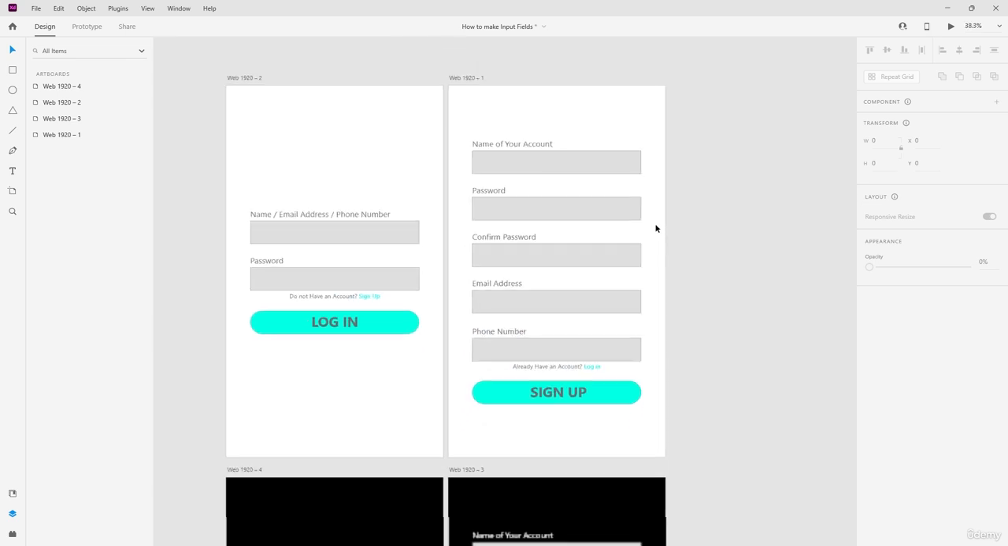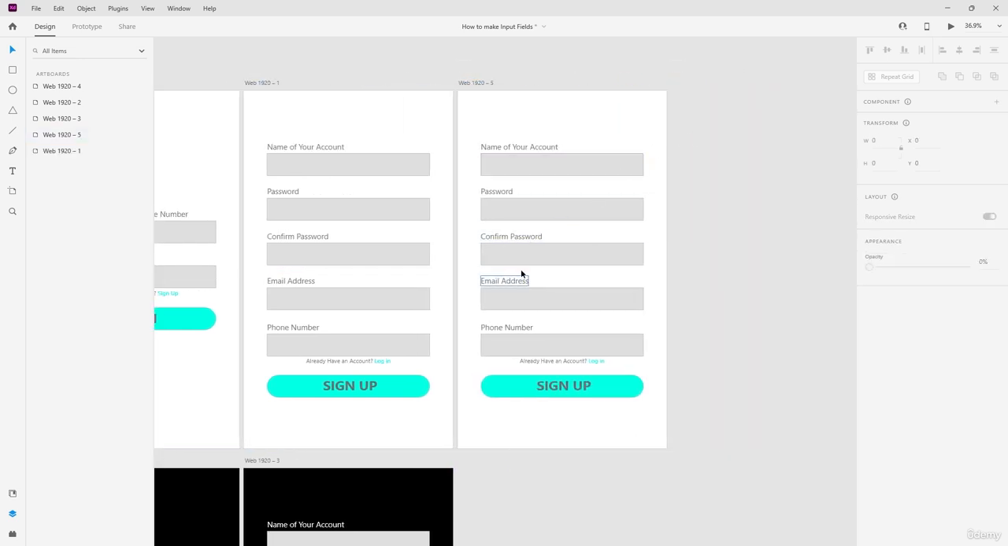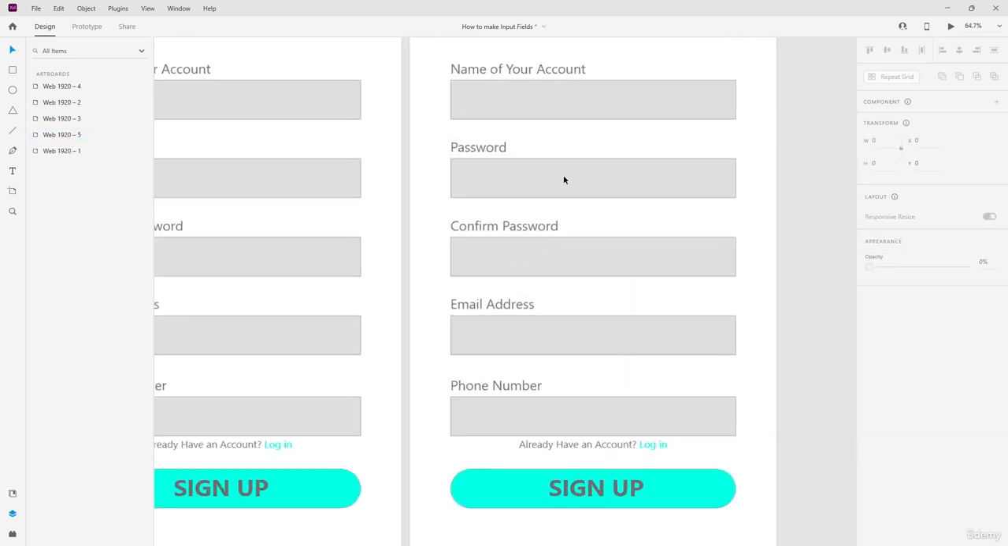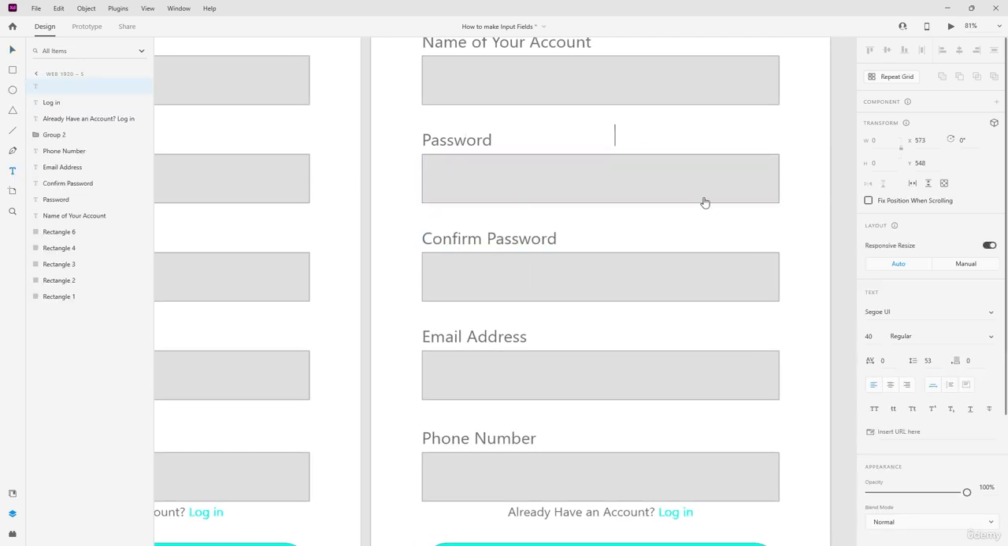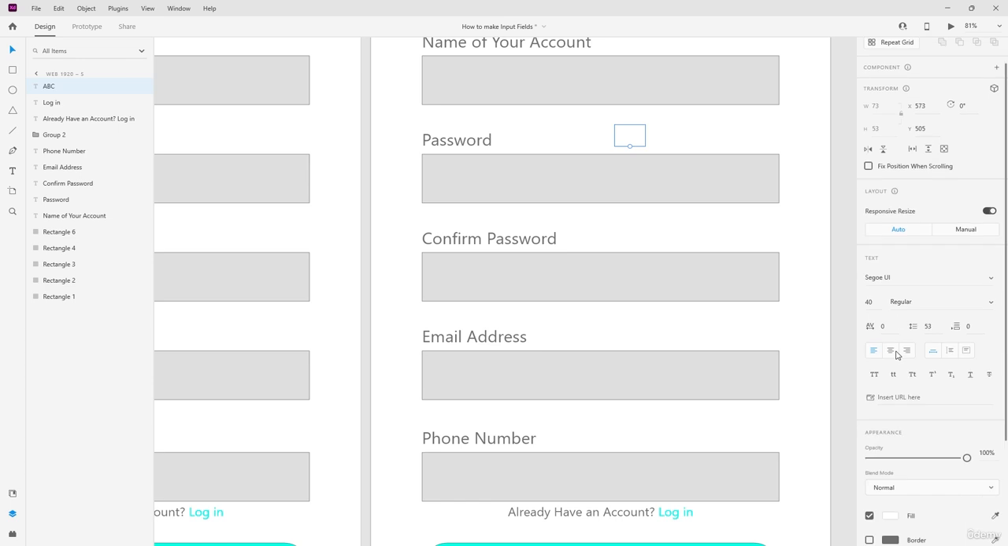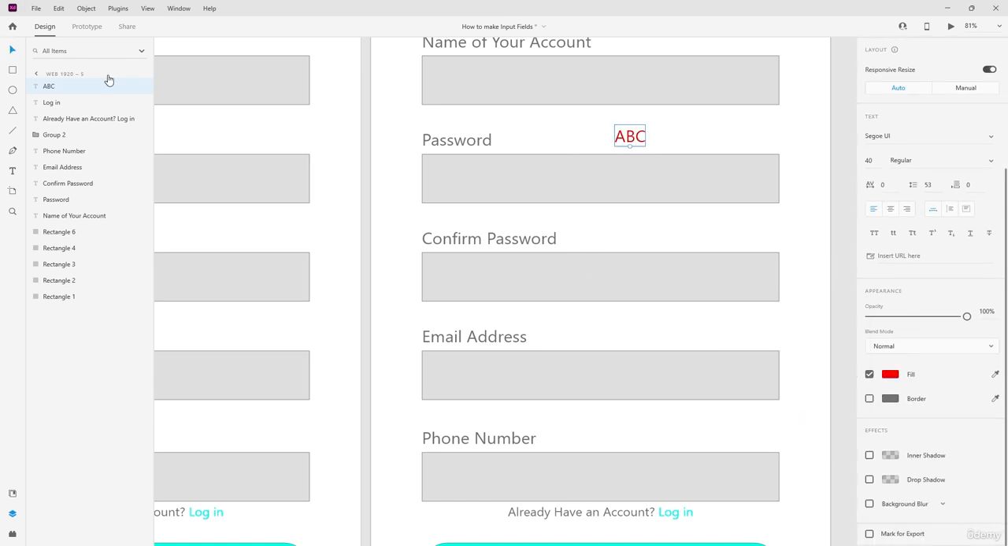Now let's say I copy this and make it the confirmation password field, right? You can add a new text box here. Let me add a new text box, let's say a star mark. Now let me type in ABC first. Okay, so I have the ABC here. The fill color is different, so I'm going to put it as red. Then I'm going to edit it and put in a star mark first.